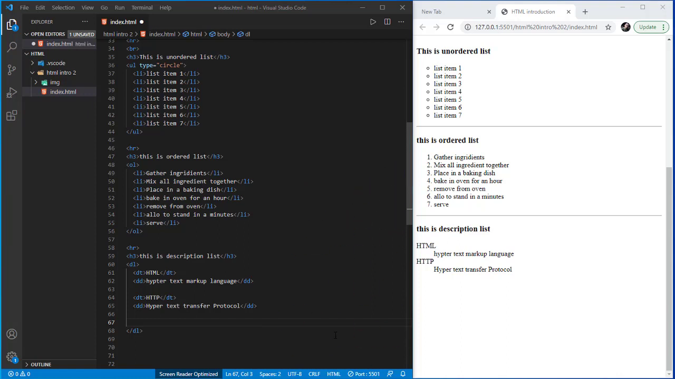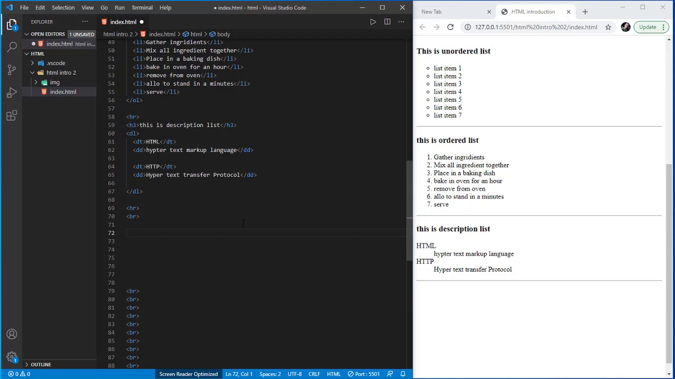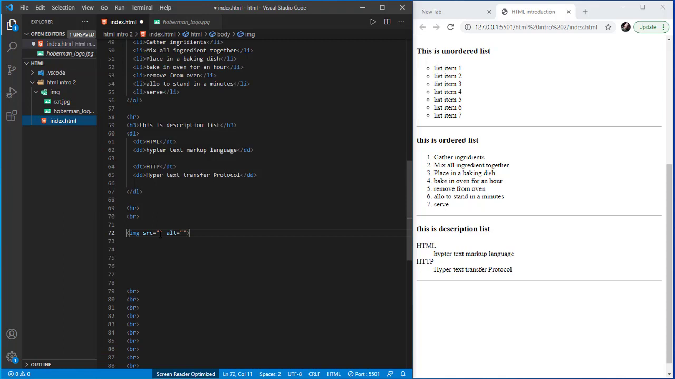That's how we put it. So we have already the basics, so let us implement it. I will put here HR for a horizontal line, and BR for a line break. Okay, and we will create an IMG image. The source, as I said, is the path that we will be using. So we will check what we have here. Ah, this one. Okay, let us use that one.